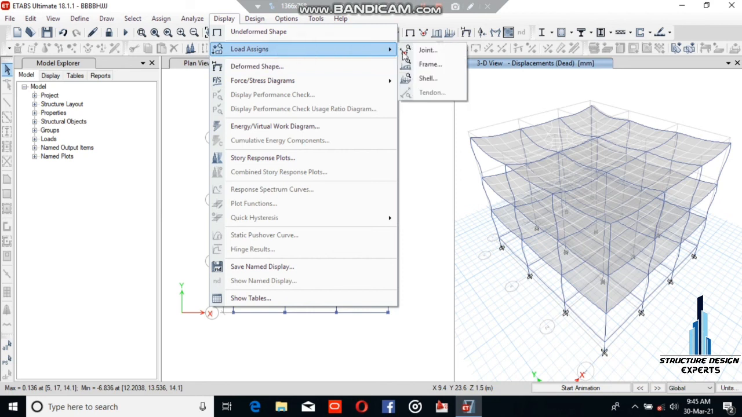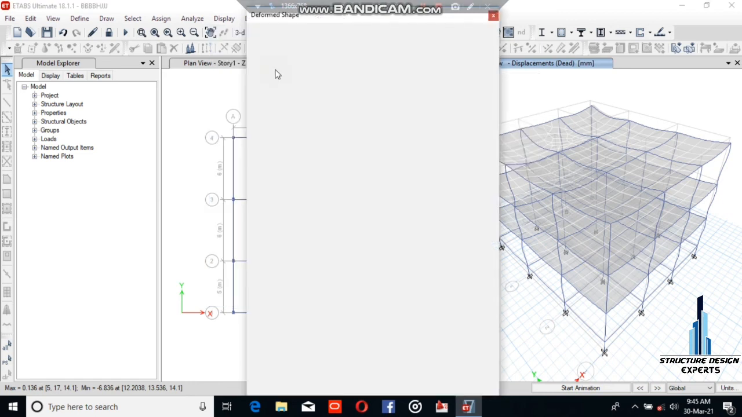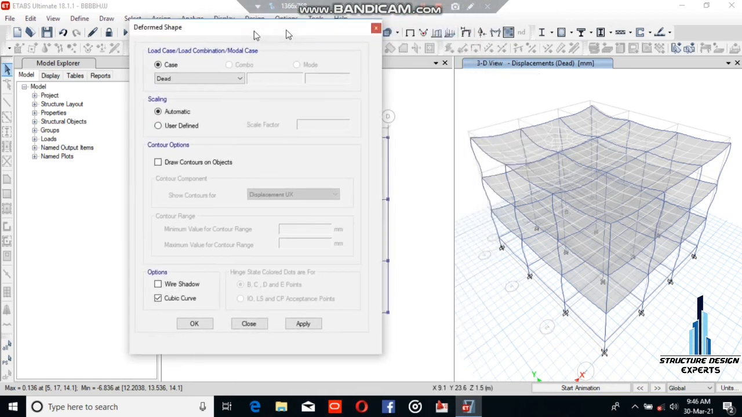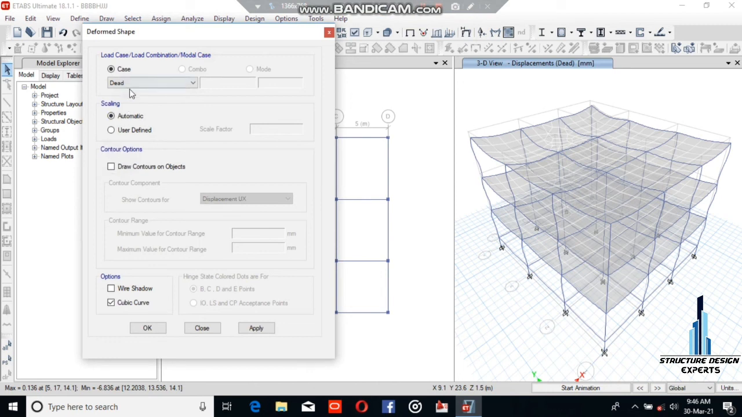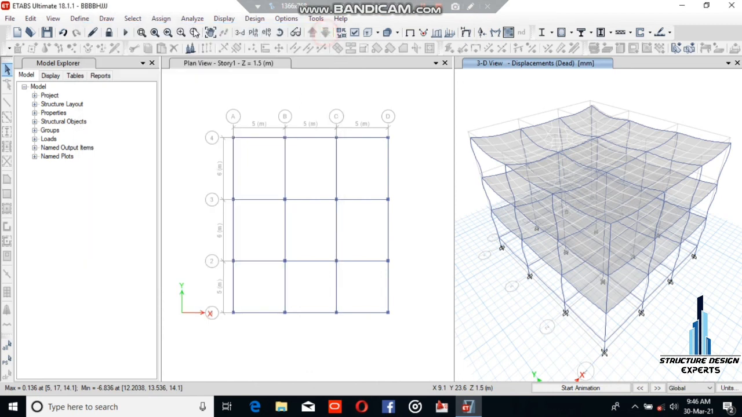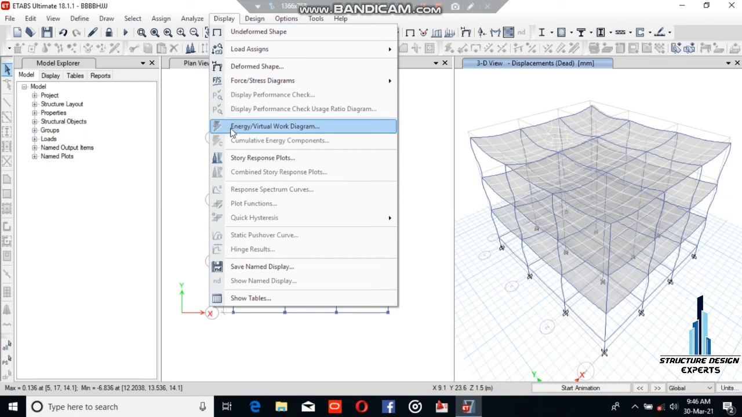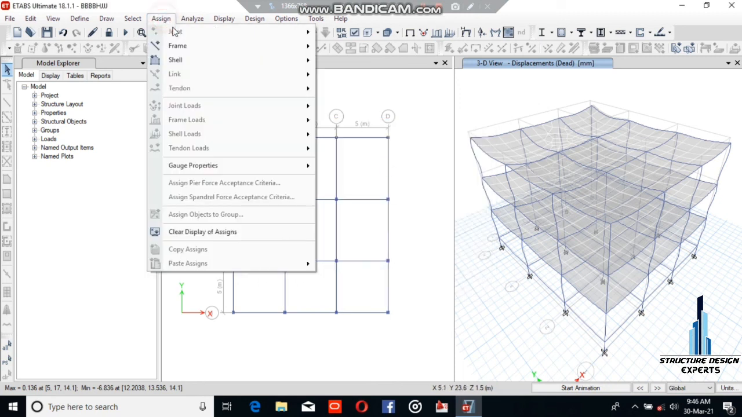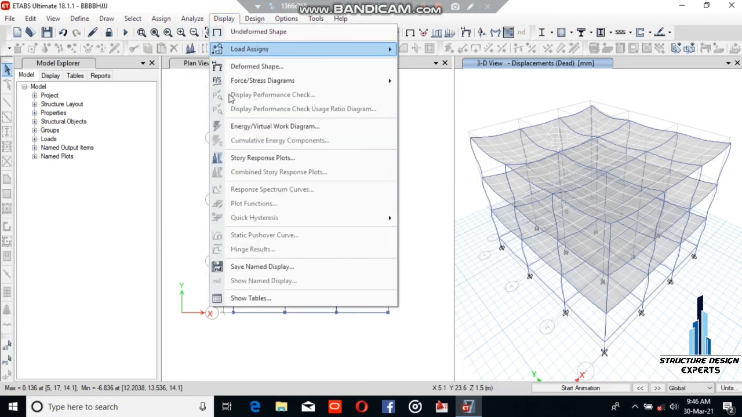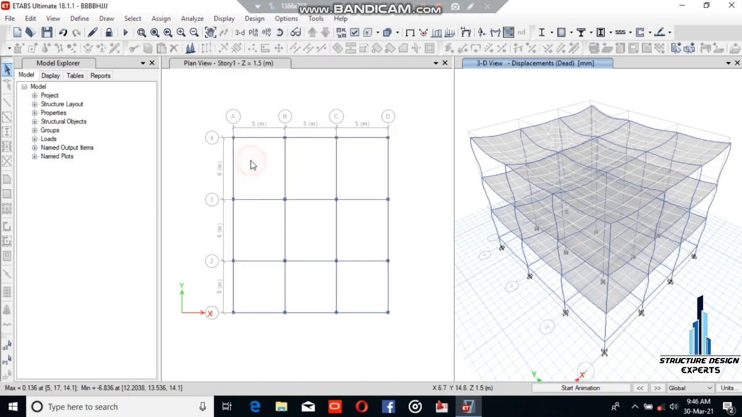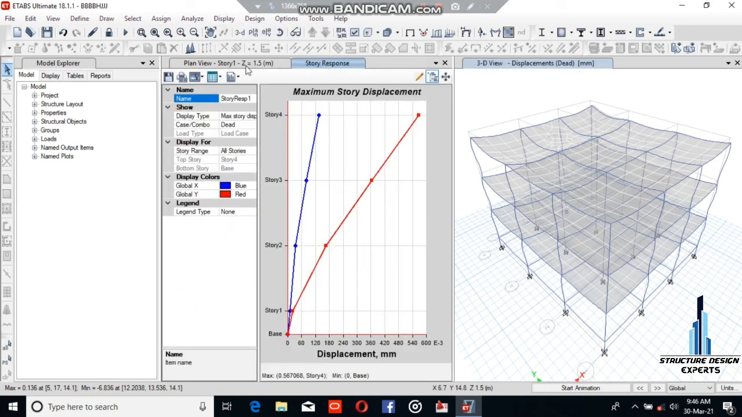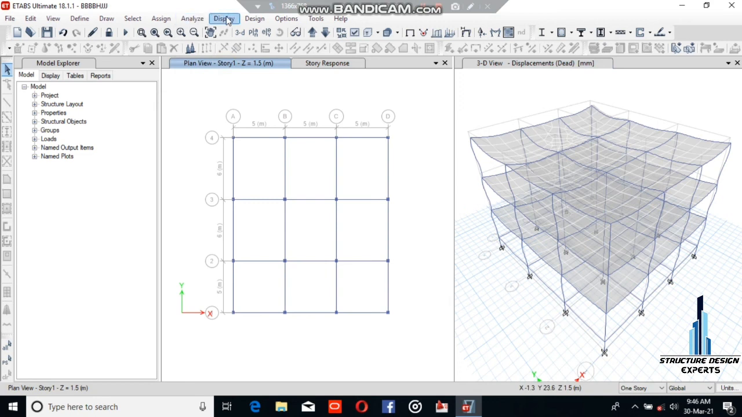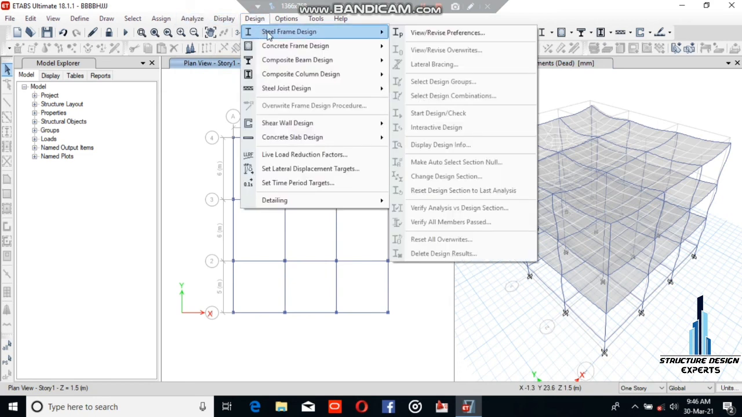So now after running the analysis, you can see the results and everything. For example, here you can see how to go to Display. The energy diagram will not be shown here because we do not need it. Here go to Display, Show Tables or Show Displacement. It is the displacement we already discussed.